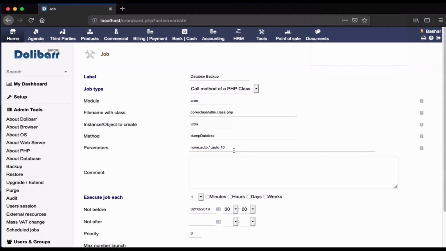The first one is for the compression. We will not compress our file, so we will write none. The second one is for the backup type. There are different types for backup files. We will just choose auto, so we let Dolibarr decide. And then we have the other auto, which is about the file name. The backup generated file, what name we will give it. It will be auto generated by the software itself.